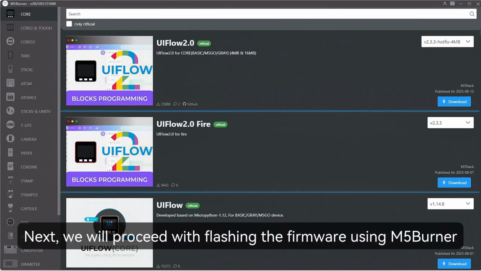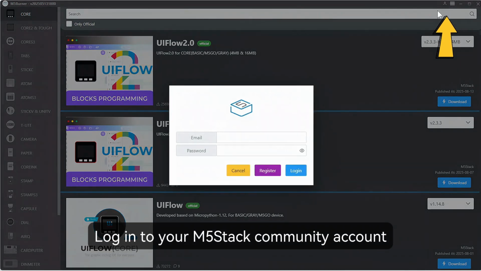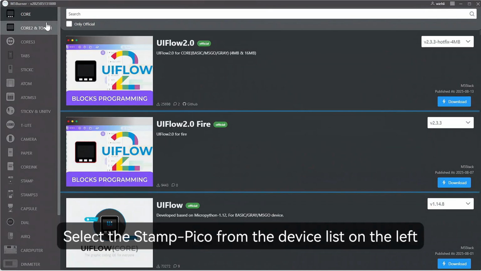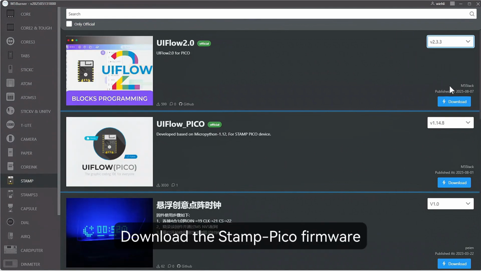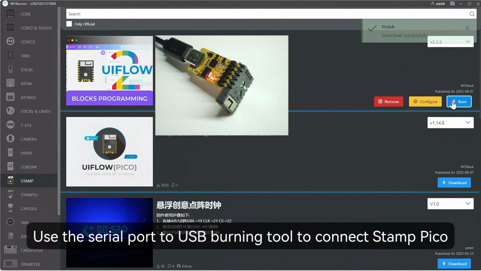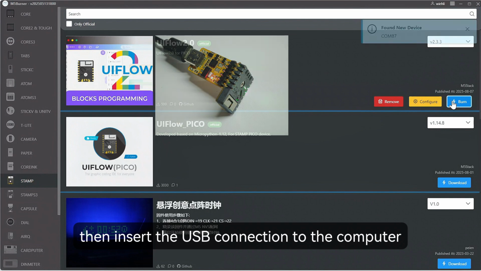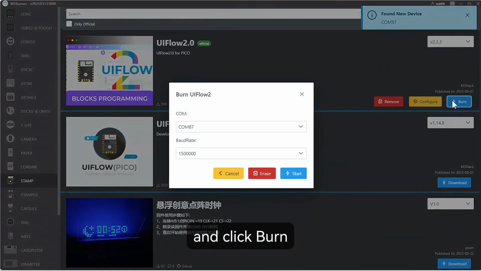Next, we will proceed with flashing the firmware using M5 burner. Log in to your M5 Stack community account. Select the STAMP-PICO from the device list on the left. Choose the appropriate firmware version. Download the STAMP-PICO firmware. Use the serial port to USB burning tool to connect STAMP-PICO, then insert the USB connection to the computer and click Burn.